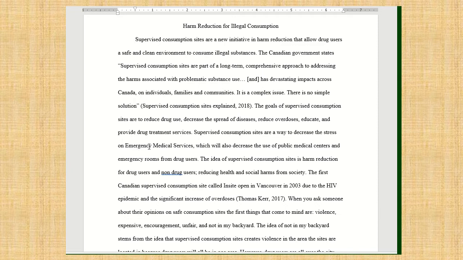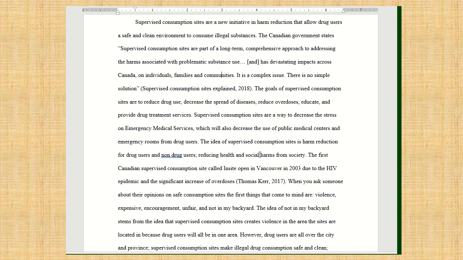Unless that's a private name of the company. Unless they're just speaking generally on EMS, you could just lowercase it. Then we have, which will also decrease the use of public medical centers and emergency rooms from drug users. The idea of supervised consumption sites is harm reduction for drug users and non-users.